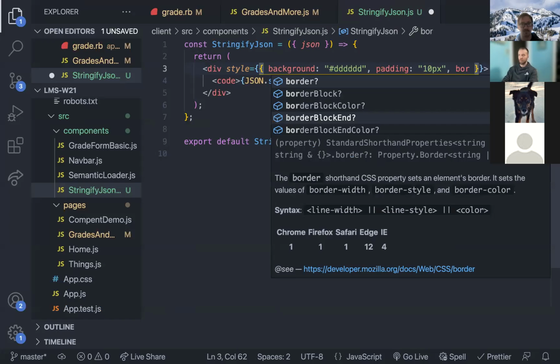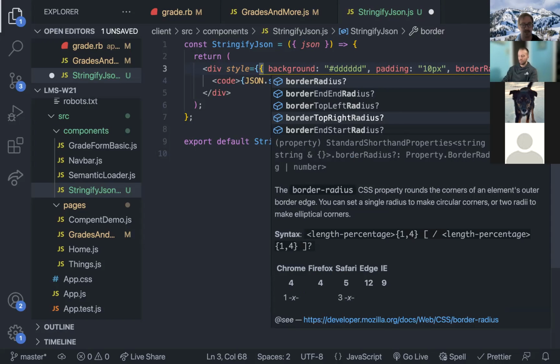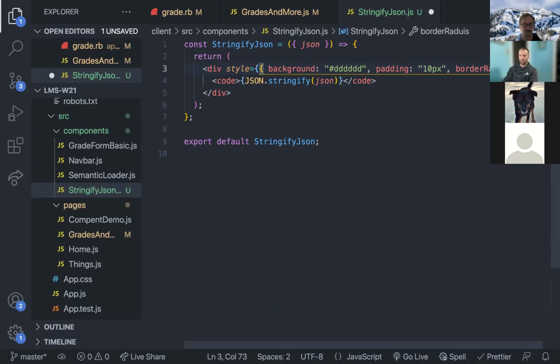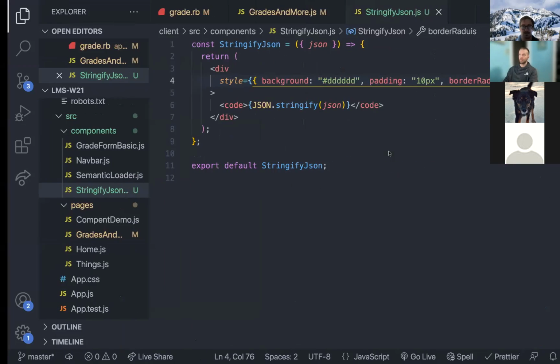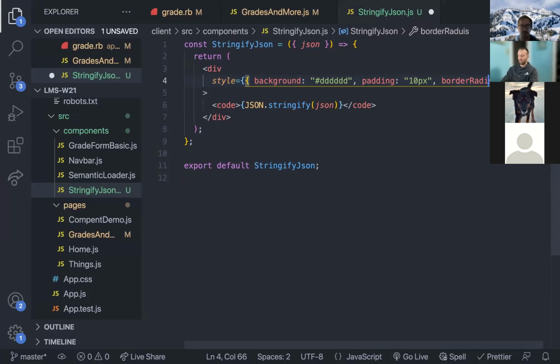So, spend some time styling this, etc. Border radius.